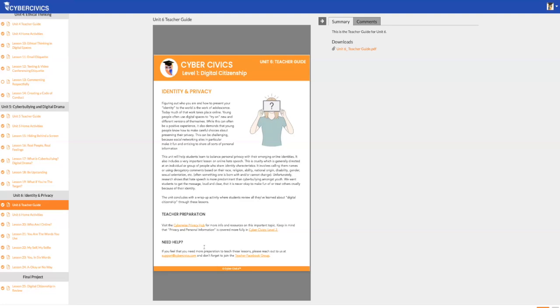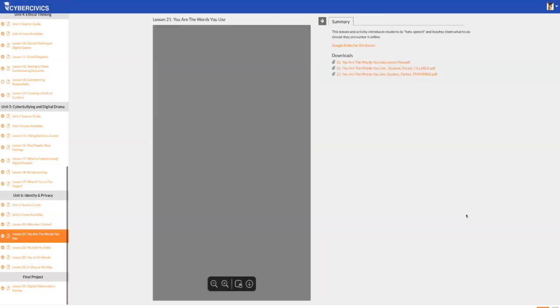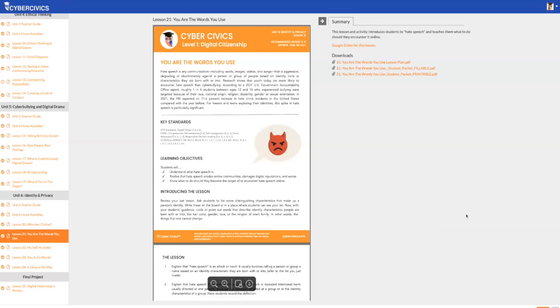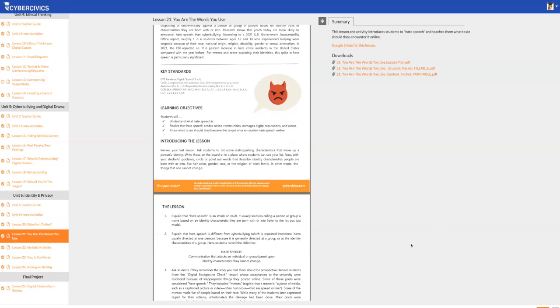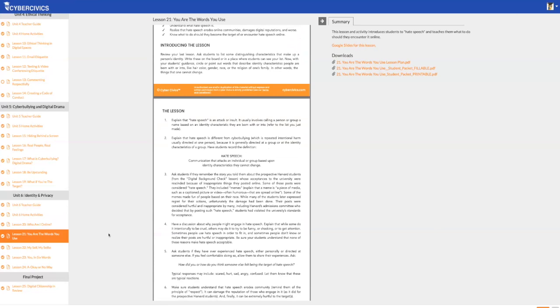So the lessons we have in here include a really important one on hate speech. If you're not familiar with that, it's actually more predominant online between young people today than cyberbullying. And it's basically communication that attacks an individual or group based upon identity characteristics they can't change, like their race, their religion, things like that. So this is a very, very important lesson.